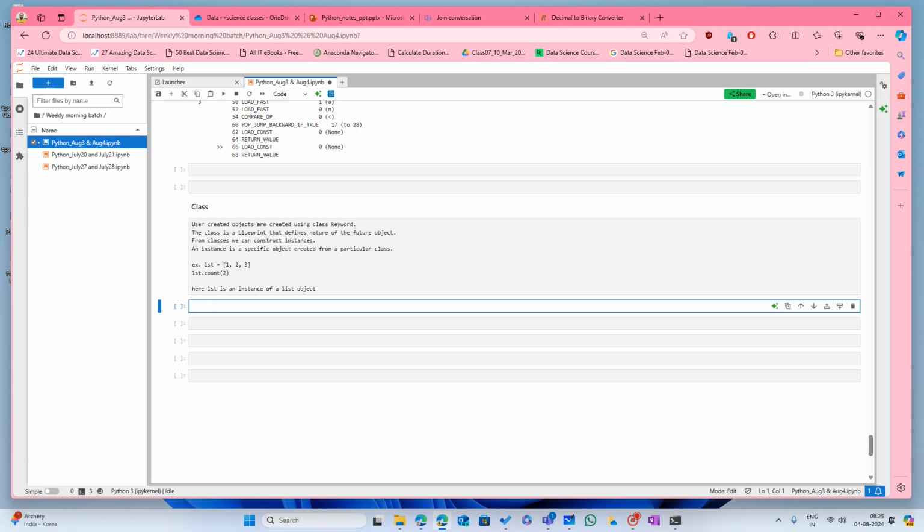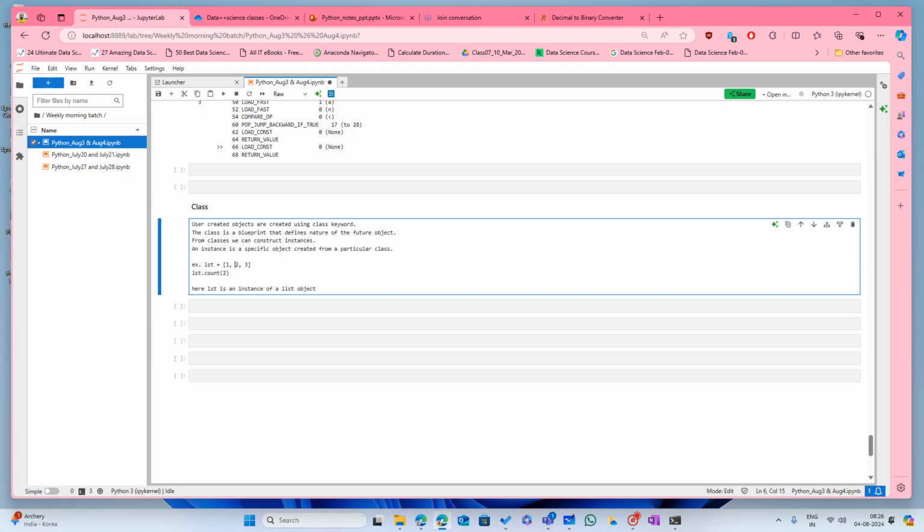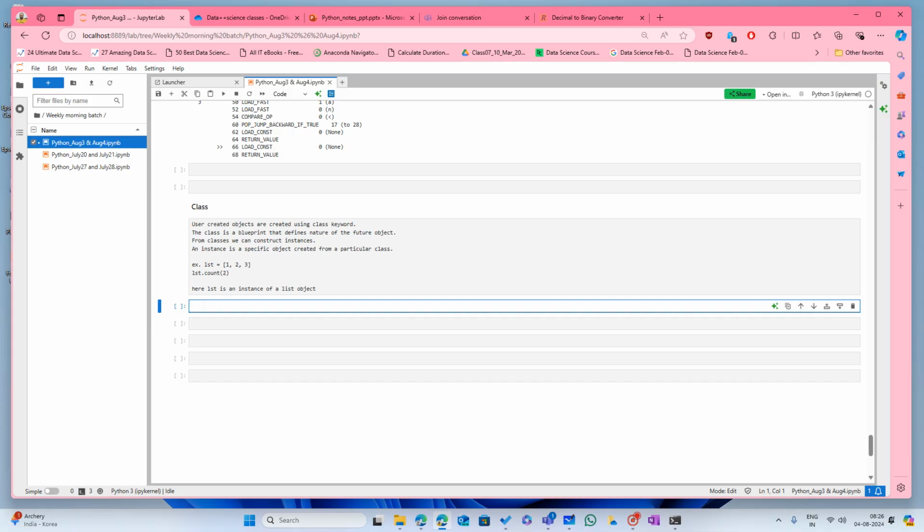So let's just say you want to capture the concept of building a house in your programming. You have not done that, because the topics that have come so far allow us to manipulate only numbers, integers, strings, right? All those things. But if you want to create something new, that is when we use the class concept.